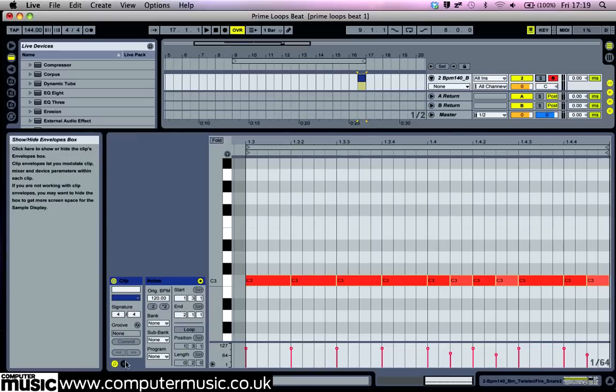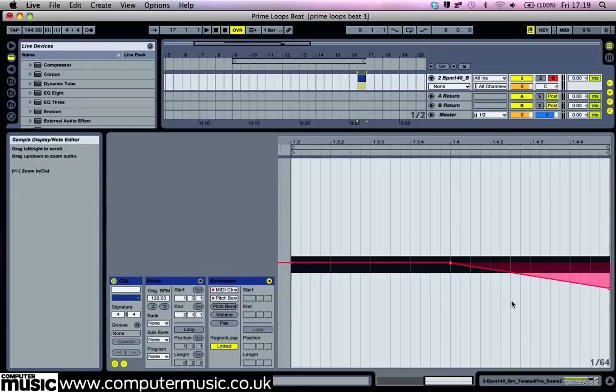Bring up the clip's envelope editor by clicking the small E button, then click the pitch bend button. Add a slight pitch bend down over the last quarter bar as we have here to give the snare a kind of Dirty South roll sort of feel.